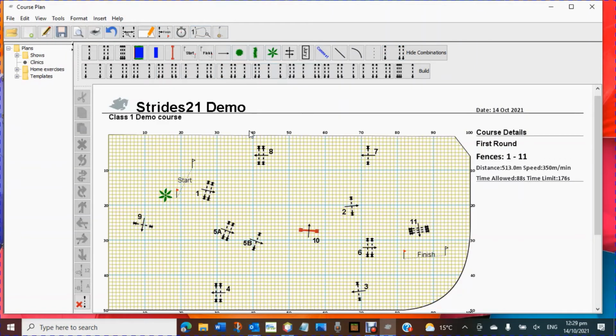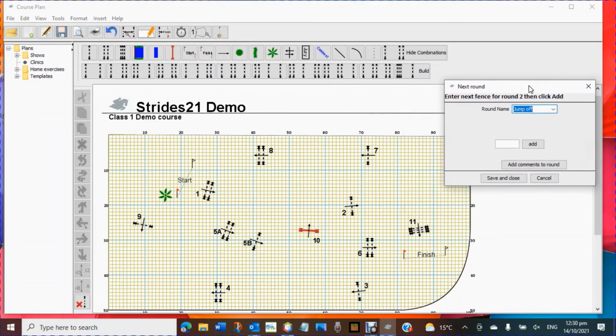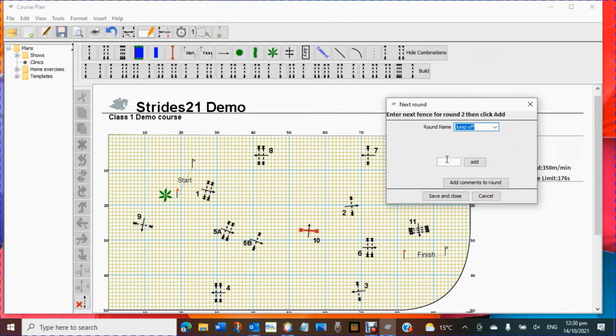A jump off can be added in exactly the same way as previous versions, except we've got the new button with the stopwatch on it, and you click on it and you can choose whether you want to label it jump off or second phase. You can actually write in what you want to call it. In this case, we're going to make a jump off, and we can create an applicable jump off for this. So I'm just thinking of one. Here we go. Save and close.